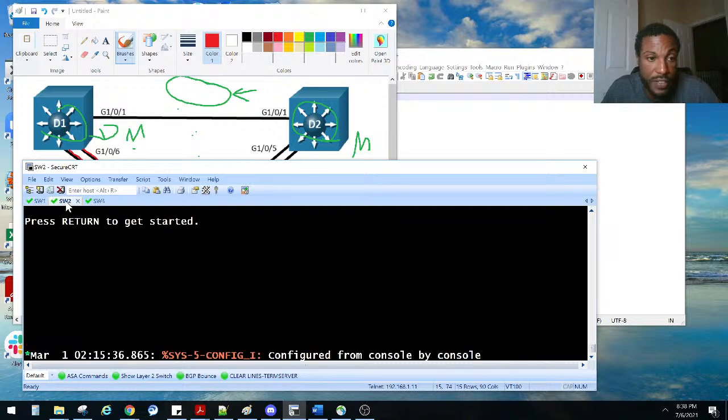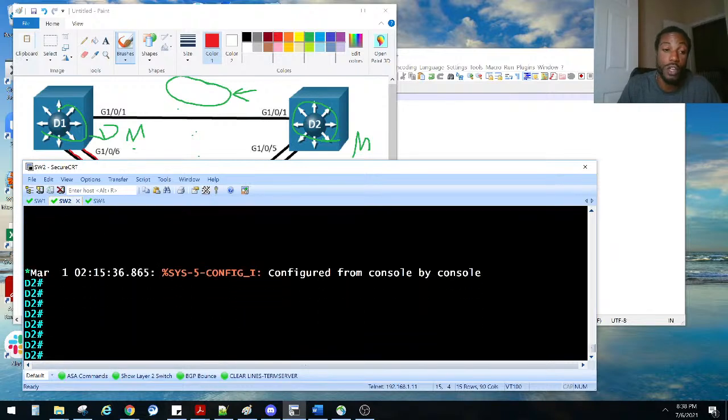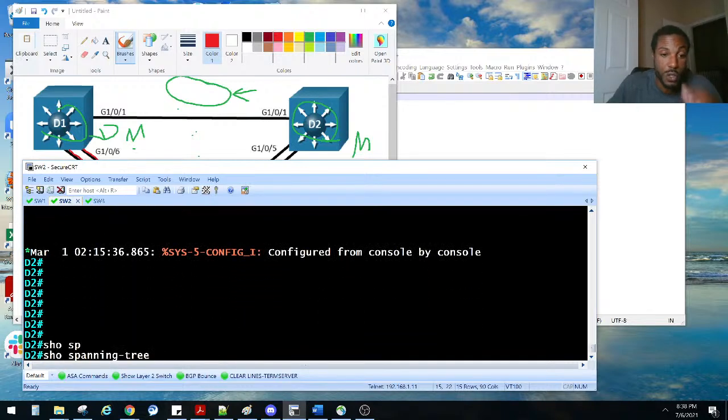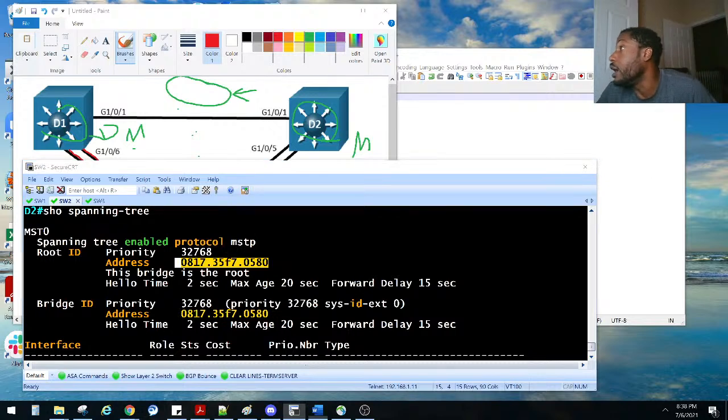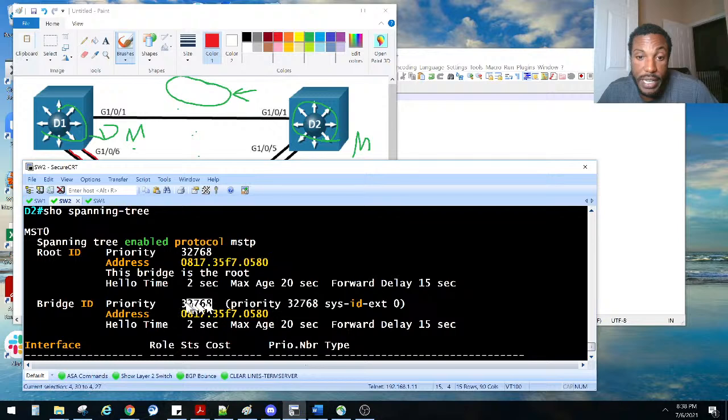Let's see if maybe on mine D2 became the root bridge. Let's see. Show spanning tree. Yeah, on mine, D2 is actually the root bridge, probably because he has a lower MAC address. That's probably why he became the root bridge on mine. So the bridge priority defaults to 32768, which it was. But then, yeah, it's 32768. So the election is based on D1 having a lower base MAC address.